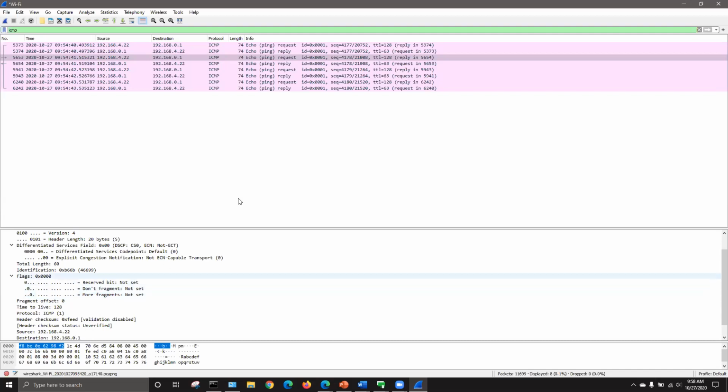So say right here I have a fragment. Say all these are fragments. This one here will have More Fragments set to 1, set to 1, set to 1, set to 1, set to 1, and then this one right here, More Fragments will be set to 0, meaning no more. This is the last fragment. Nothing else will come through.